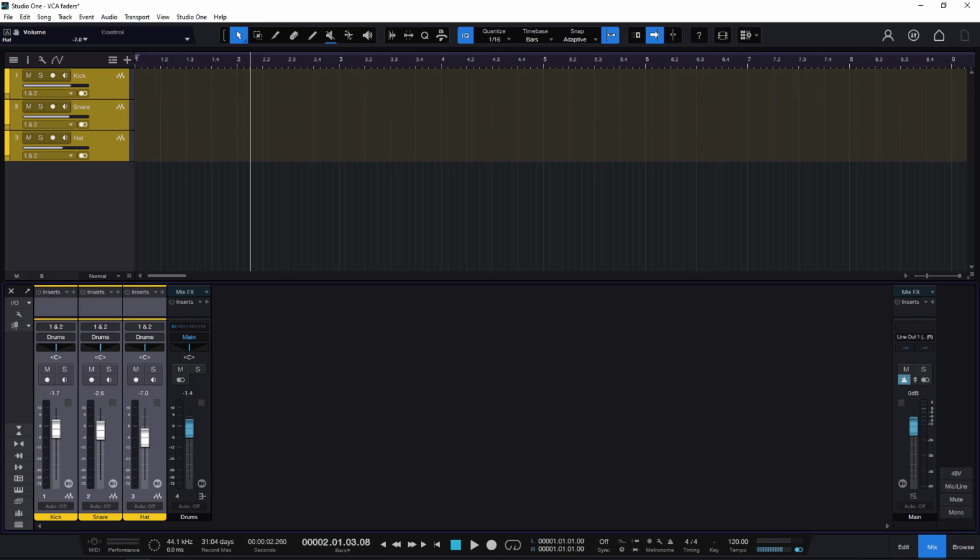So to solve this problem, we have the VCA faders. And believe me, once you use them, there's no going back. Okay, so let's create a VCA fader.